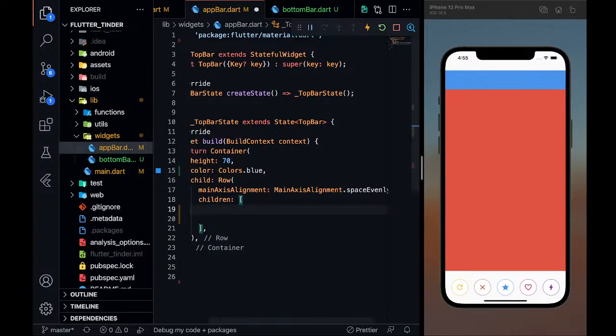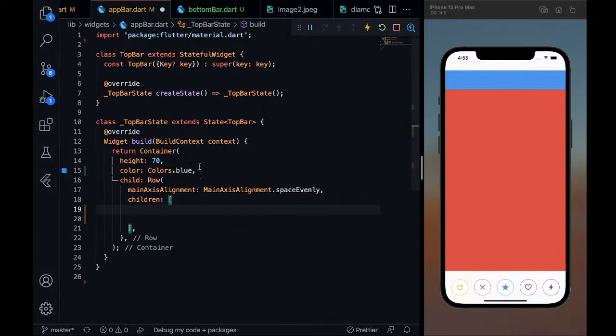And over here also in the children, I'm going to call that button widget. I think there are 4 buttons on the top bar, so I'm going to call it 4 times. But after one button widget, I'm going to have one more widget called image widget. So let me just show you what I'm going to do. First of all, let me call 2 button widgets.